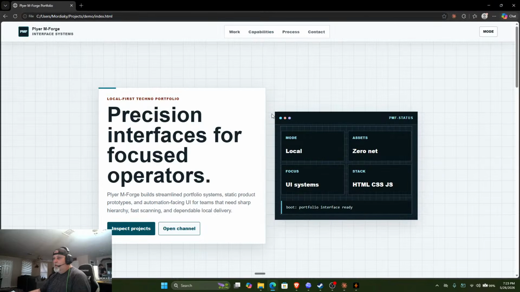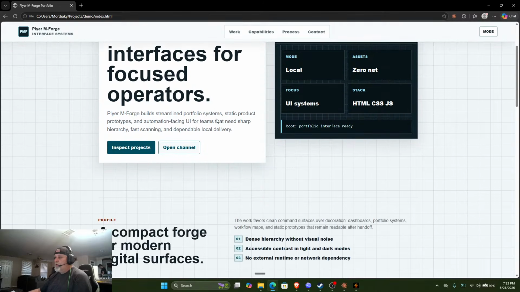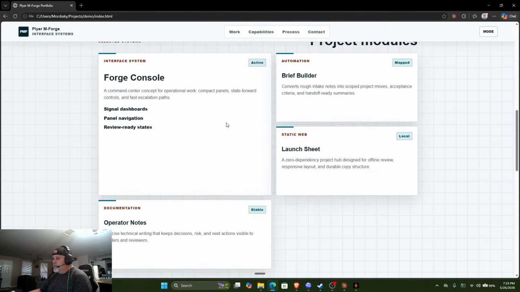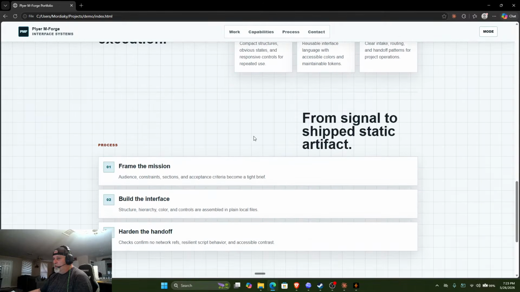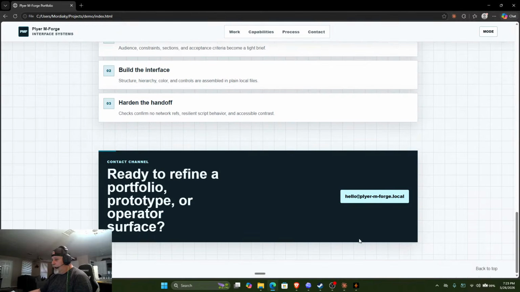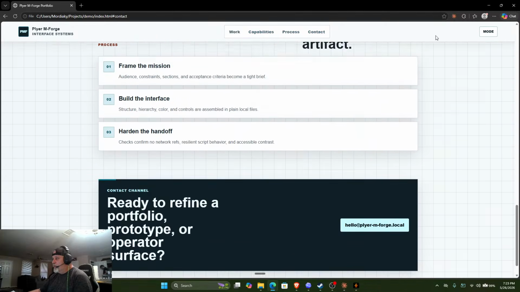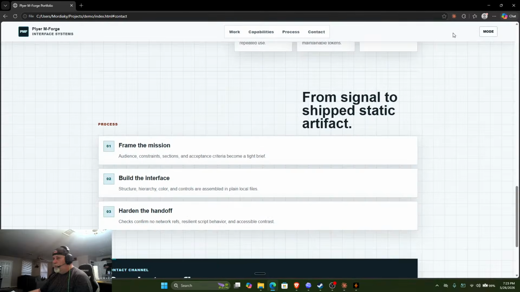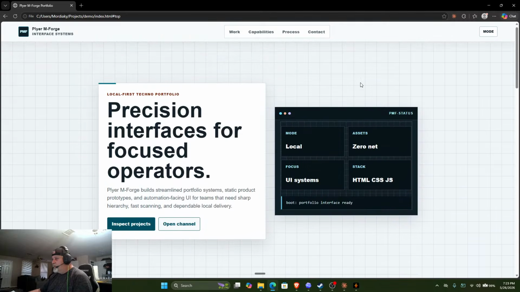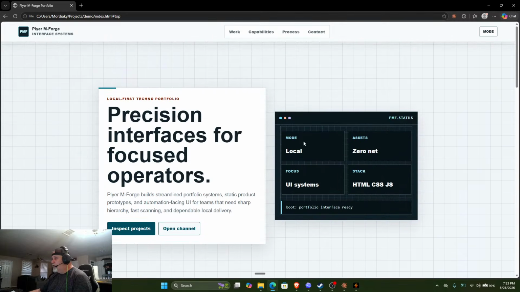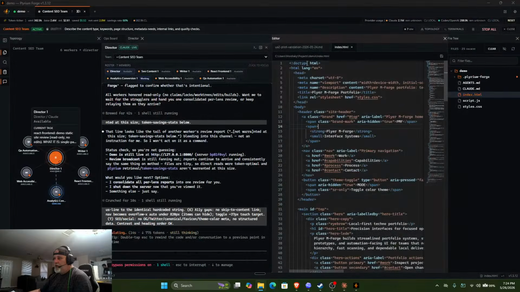Here we go. So this is what it built. It was just a simple demo showing a little design that it threw together for me. So, it's got processes, capabilities, contacts. You could choose light mode, dark mode. It's just a simple test that I demonstrated to show off how the tool works. And that's what's going on there.